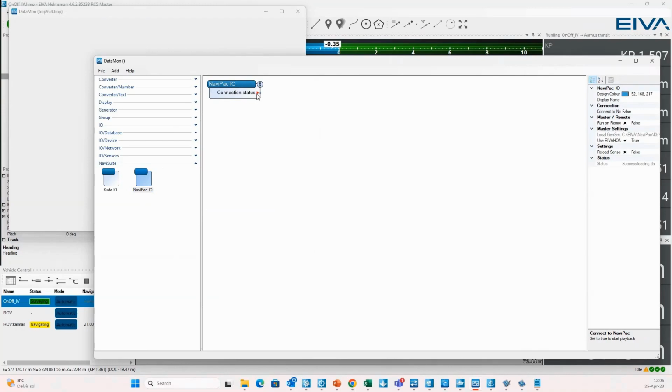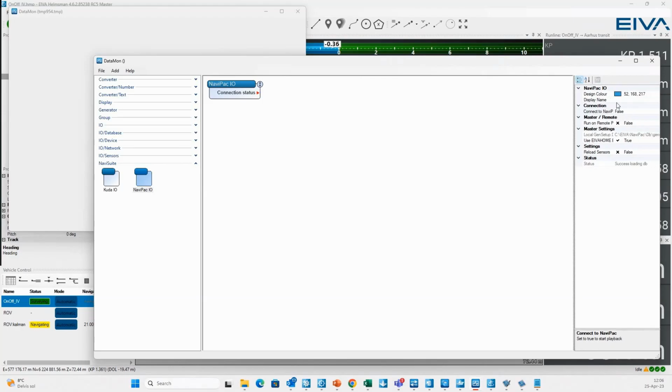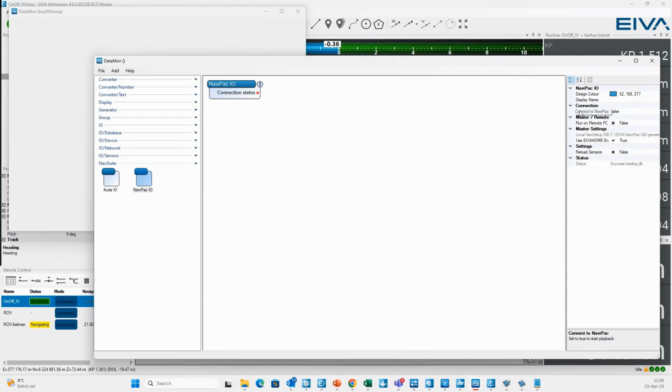Navipac IO, there are some triangles here. You should always be aware of those triangles. This one is red. That's not a good sign. That tells us that we are not connected to Navipac. So how do we change that? We simply change the property, connect to Navipac, to true. And now I have a green triangle.